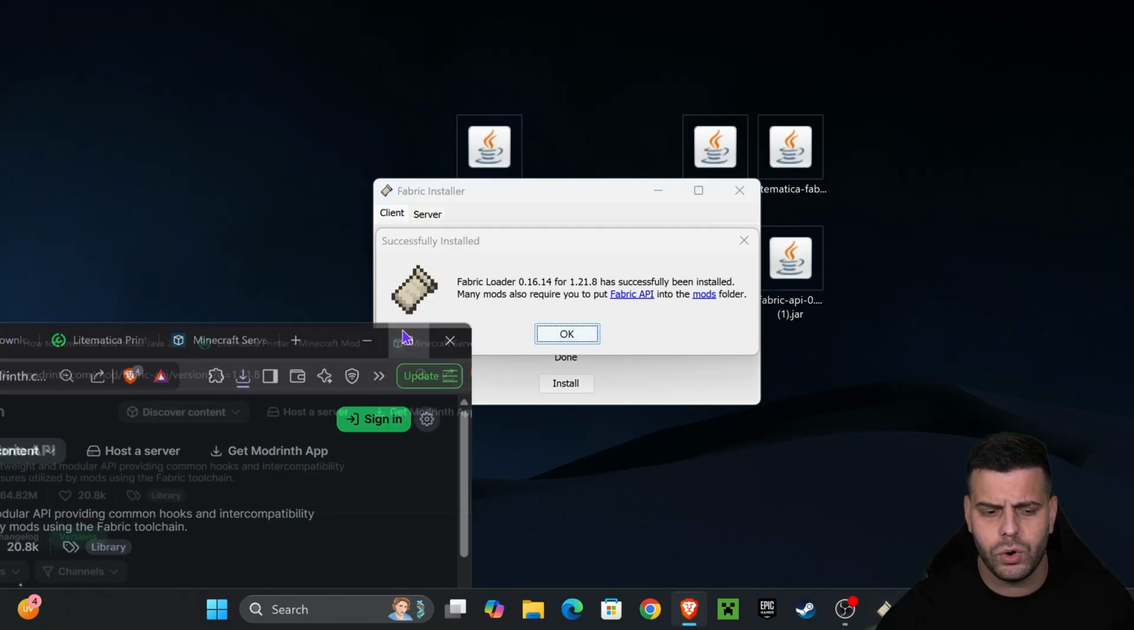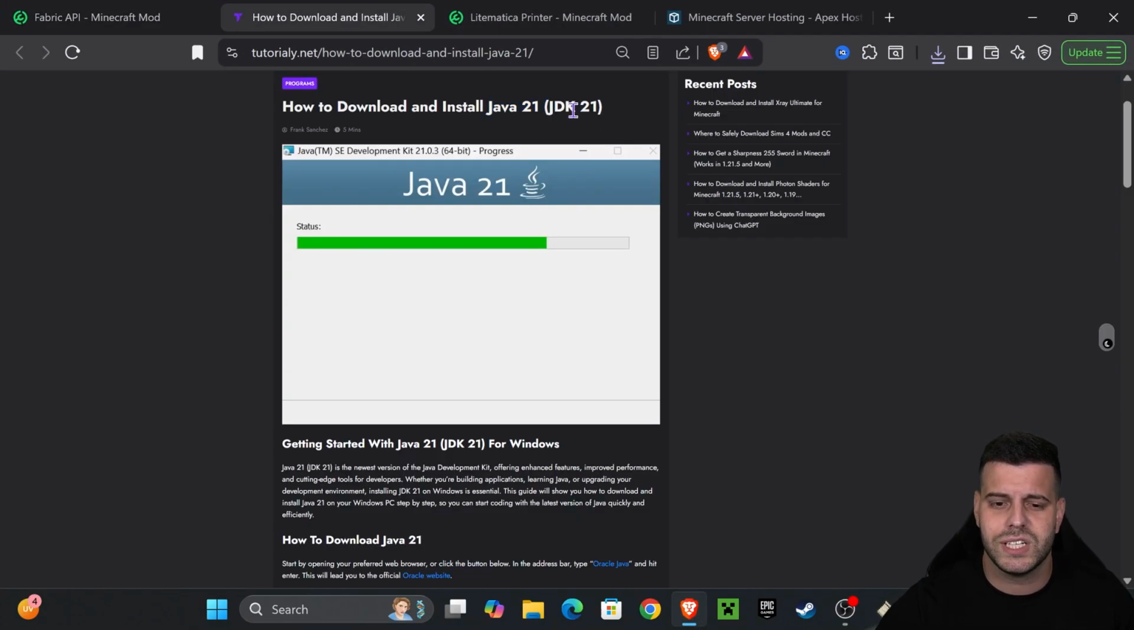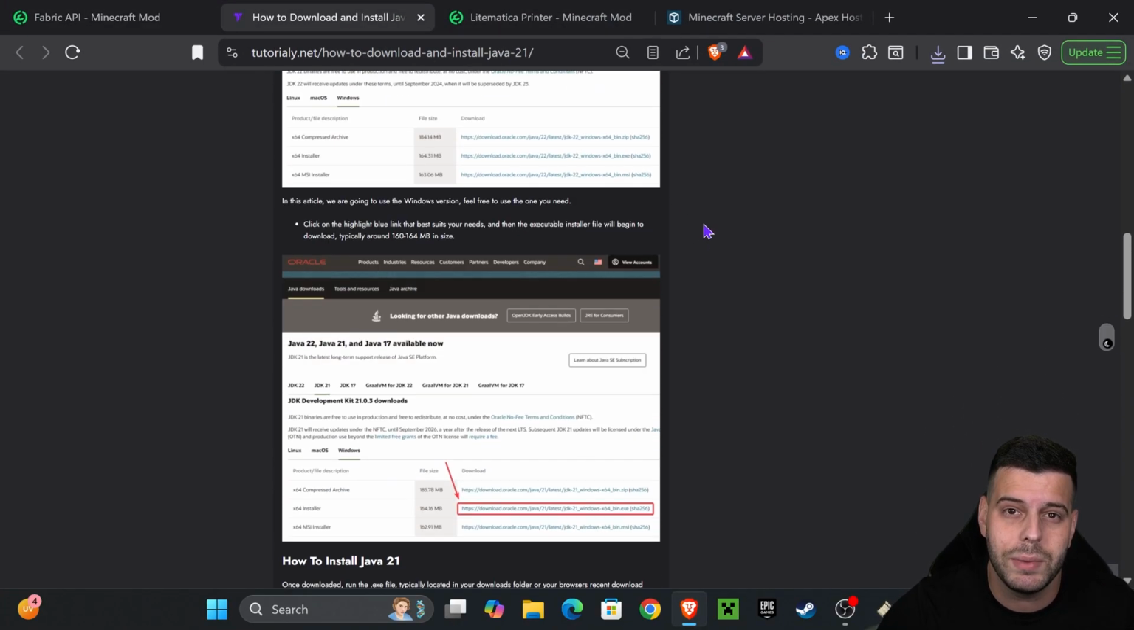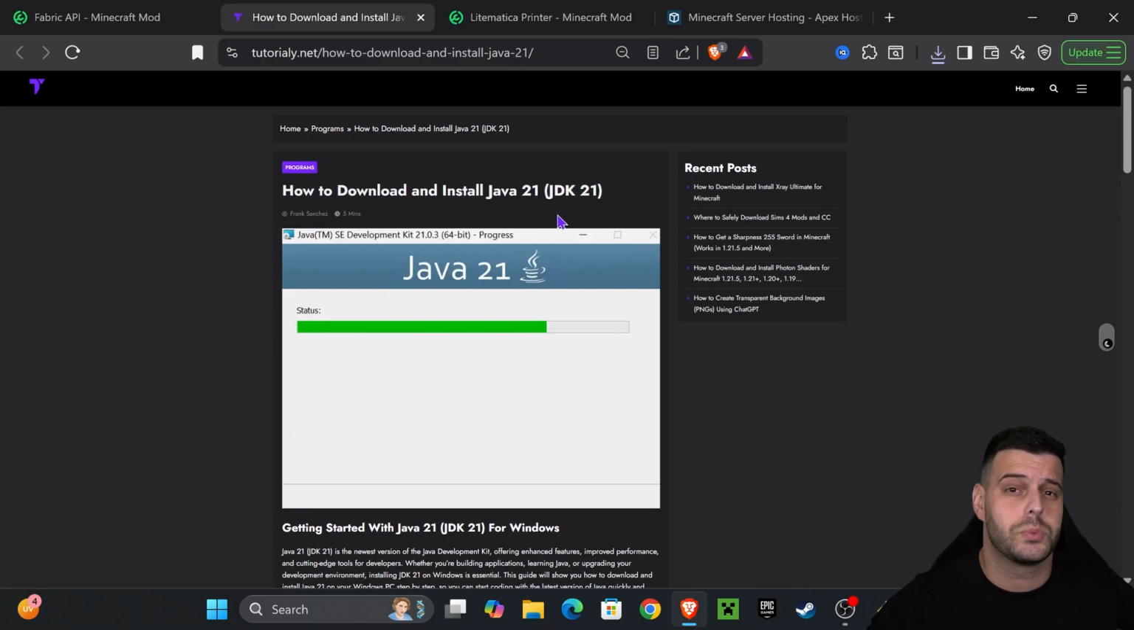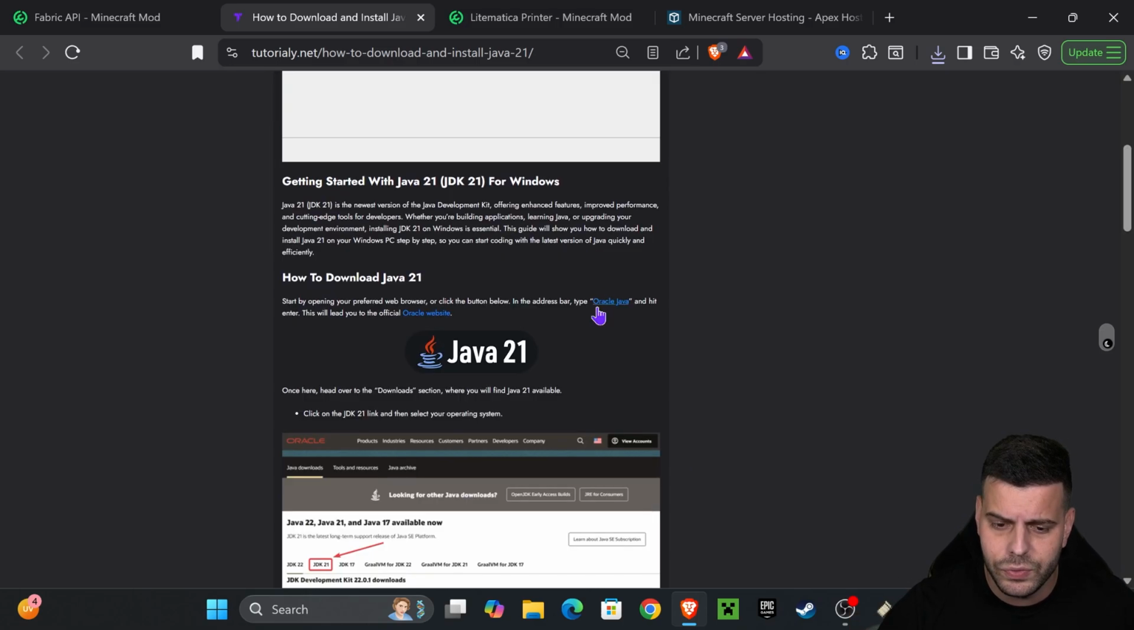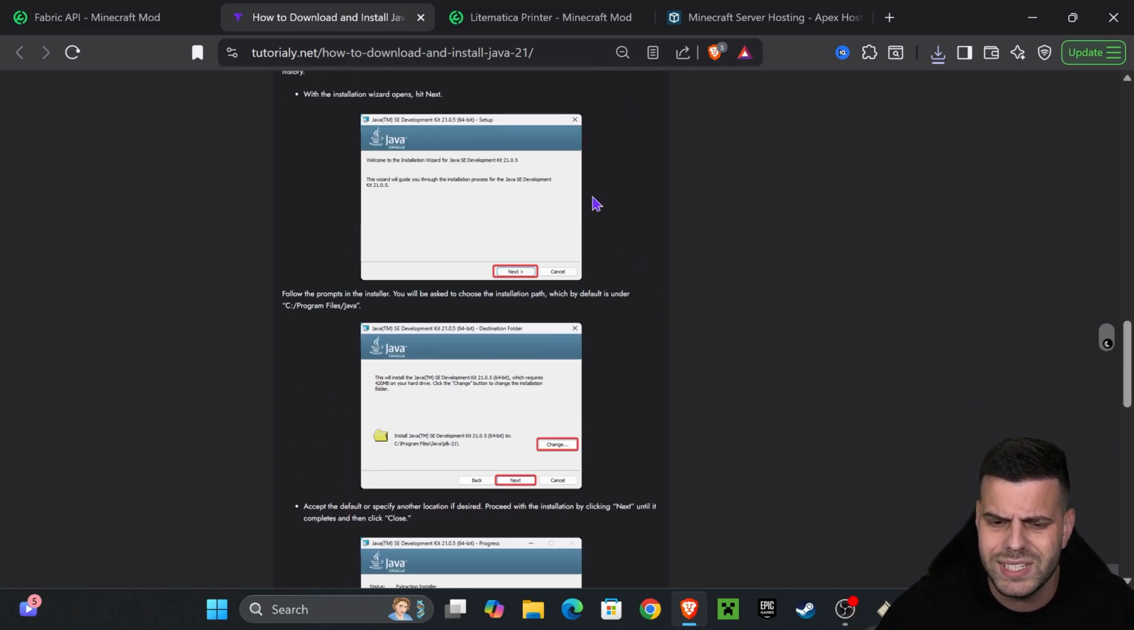And if it didn't open, don't worry, don't be scared. That's because you probably don't have Java 21. Java 21 is a requirement when installing mods for Minecraft, and Fabric is no exception. Litematica is no exception. So I'm gonna leave you that article as well in the description. All the links you'll need will be in the description. This goes over how to install Java 21, but it's actually pretty simple.